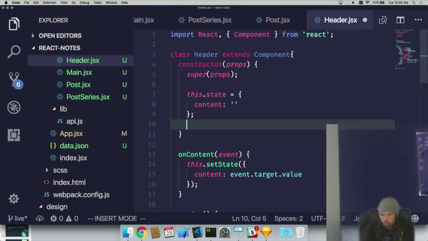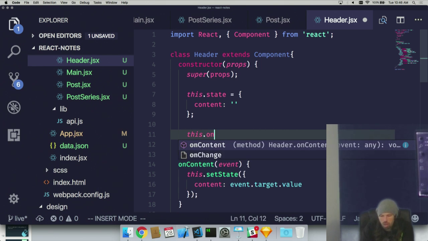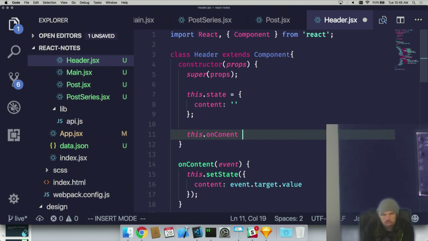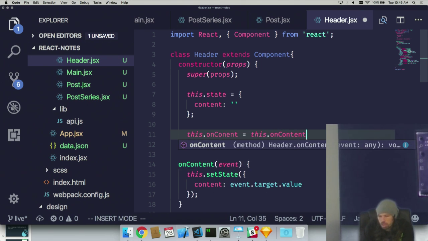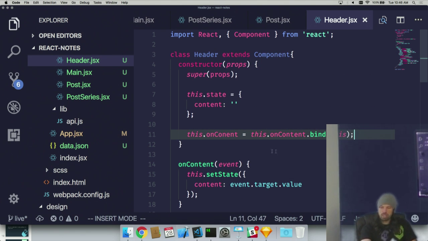So what we do is we bind in the constructor. We say this.onContent, that's the onContent function that belongs to this class. It is going to equal this.onContent.bind(this). So I've now taken the value of this inside of the constructor, which is header. So in the constructor, this is always going to be the class that the constructor exists in, the instance of it.